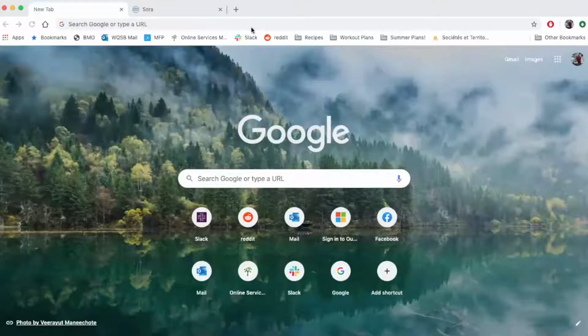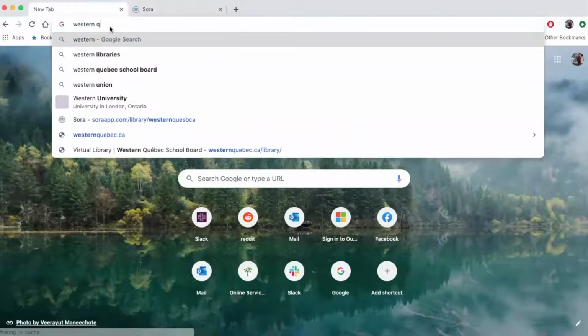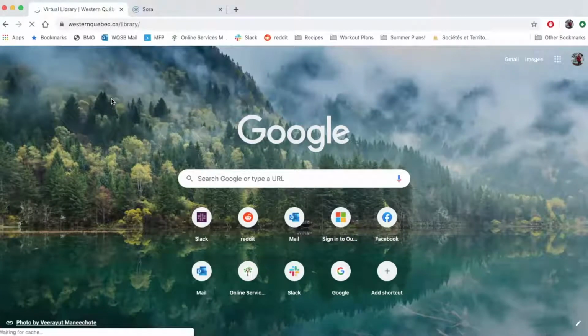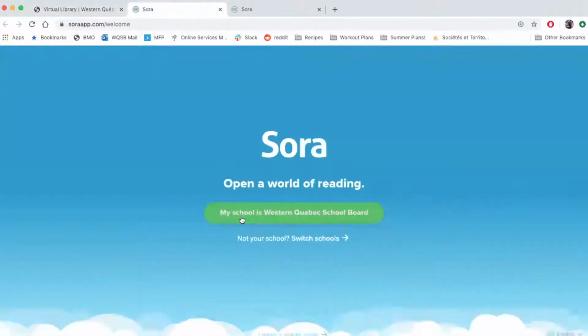Although most of you will use Sora on a handheld device like a cell phone, it's good to know how to use it on a computer. So the first thing you need to do is to go to our Western Quebec Library website. So that is simply westernquebec.ca/library, or you can just Google Western Quebec Library and follow the results. Once you get to this website, you need to click on the Sora icon. That's that cool little space dude that's soaring through the stars. And once you click on that, it'll bring you to this page here.